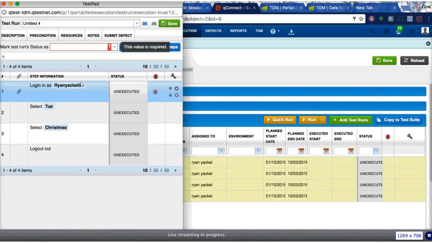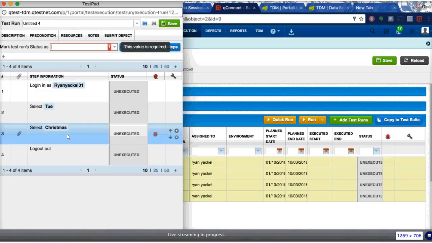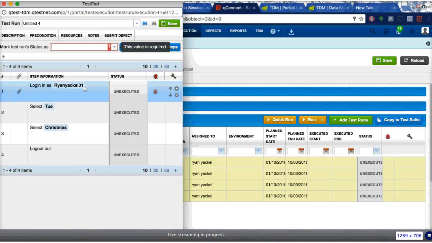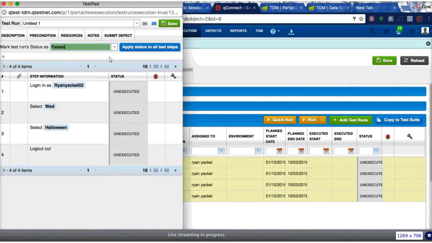So all that data is populated directly into the test run steps so that you can quickly use that data and not have to go back and manually insert this data to rerun that same flow of a test case. And I'll just go ahead and pass one of these, and we'll take a look at that data.